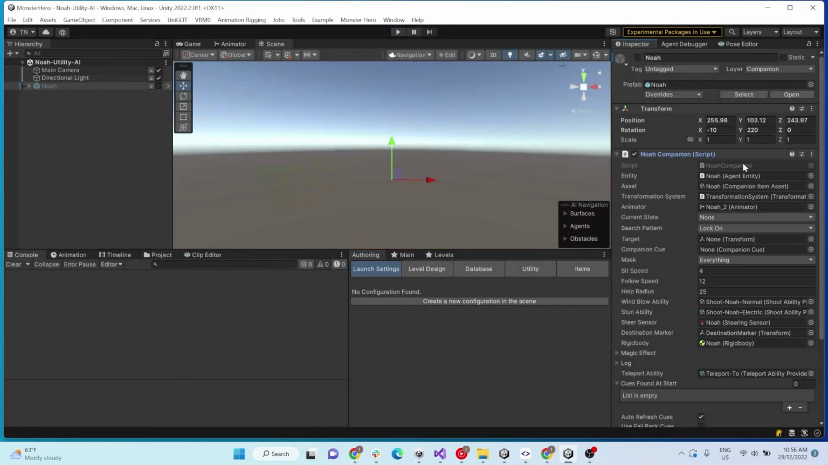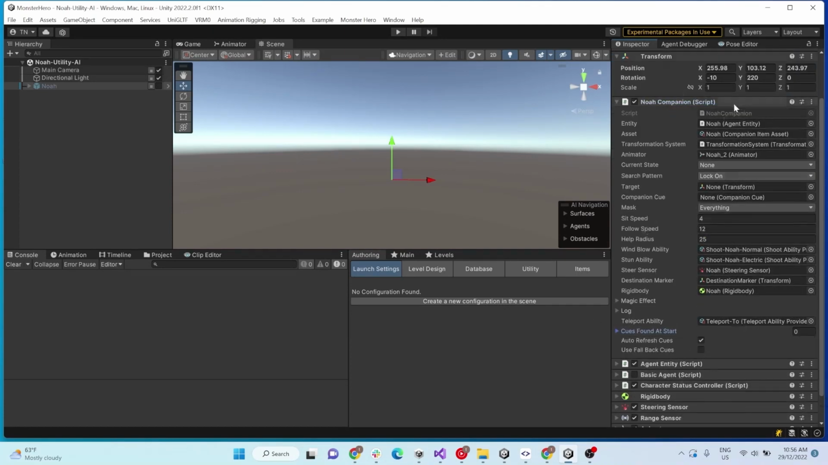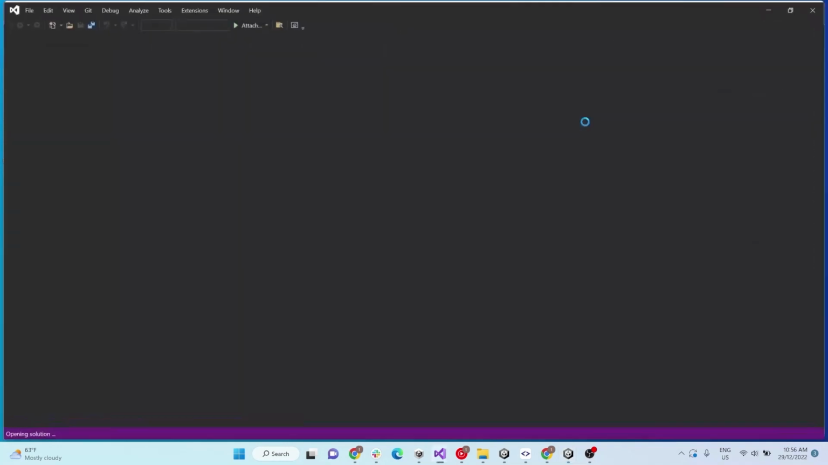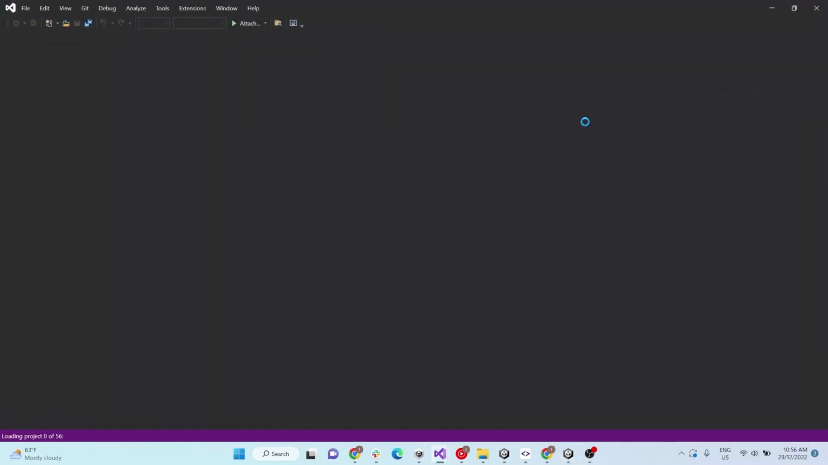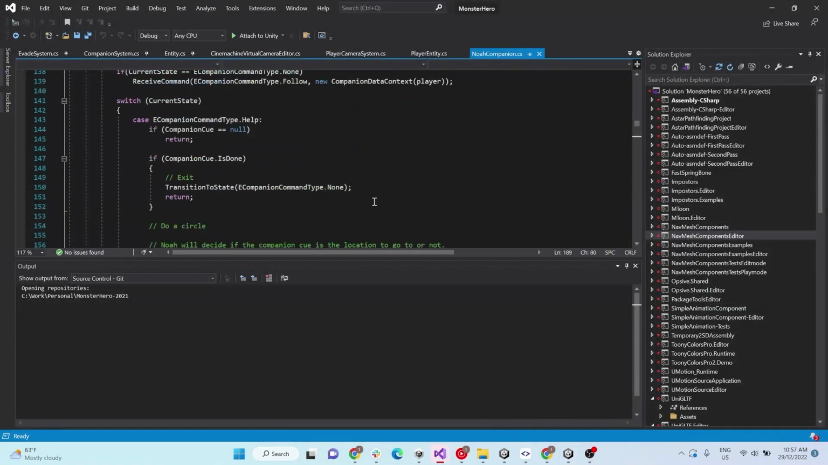I'll quickly show you how it was set up previously. Obviously very crazy, as in not very scalable. He was a prototype. Let me just open up the script. So currently Noah is built a bit like using a finite state machine. It's a non-elegant implementation, just using enum, and then the Noah companion class would handle almost everything that it needs to.